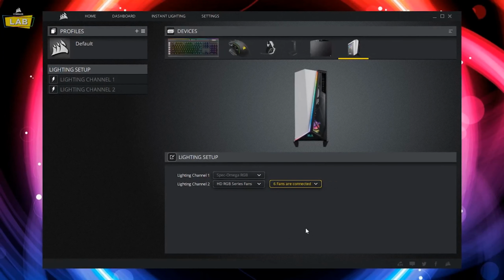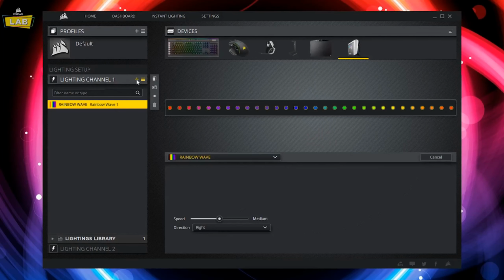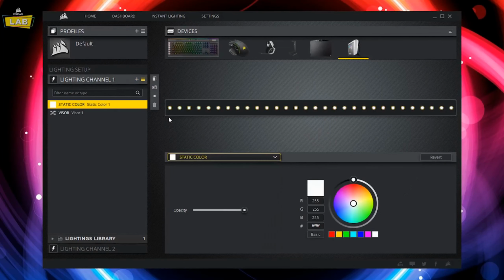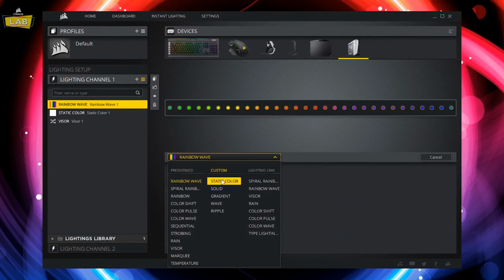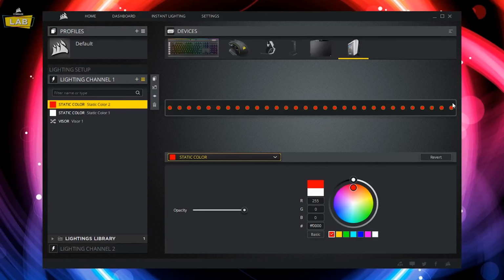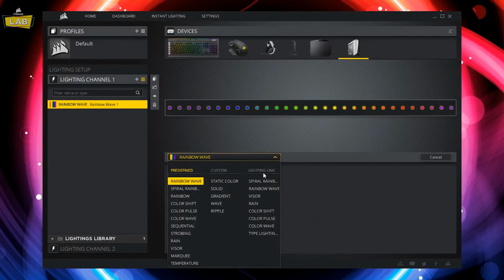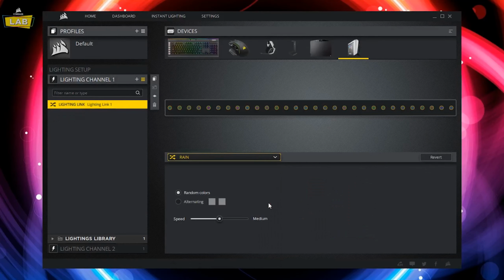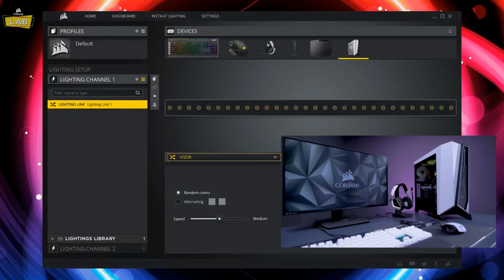Once you finish the lighting setup, it's time to check out the lighting effects. Here you can add as many layers with custom effects as you want and assign them to any LED or group of LEDs by clicking and dragging or holding down the Control key while clicking on each individual LED. The Spec-Omega RGB even works with lighting link effects, making it easy to sync lighting across all of your iCUE compatible hardware.